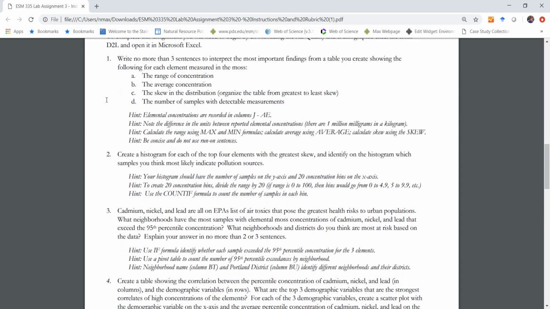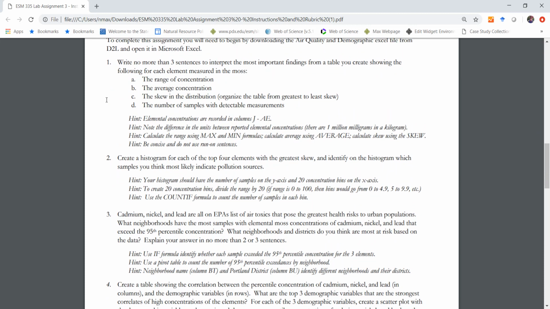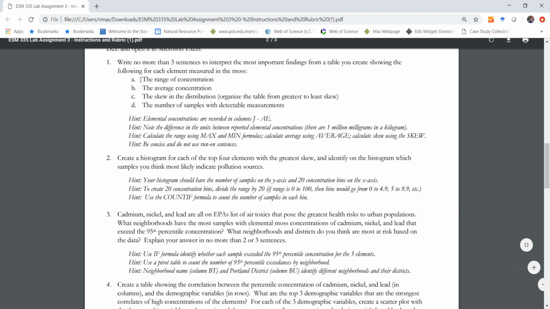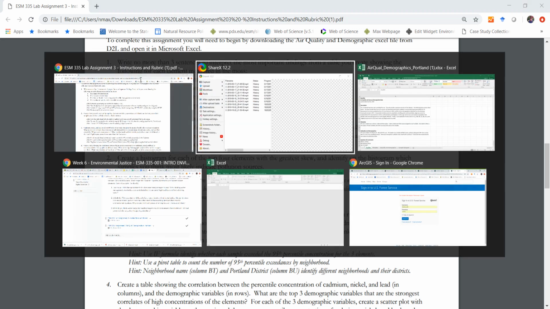So you can see the first question in the worksheet is designed to have you understand the distribution of each of the elemental contaminants that was tested for in the Forest Service's MOS air quality data set. And so basically what we want to find out here is the range, the average, and the skew, and the number of samples with detectable measurements for each of the 22 elements measured in the data set. So to do that, I'm going to jump to the data set.